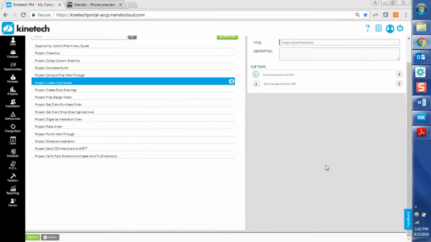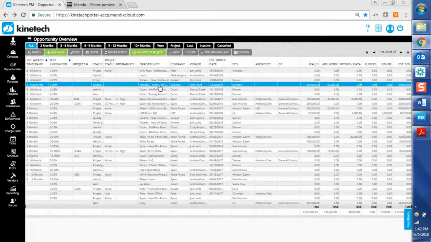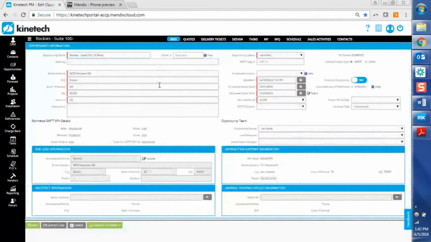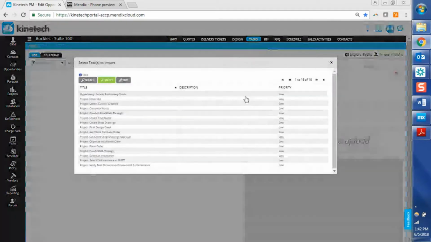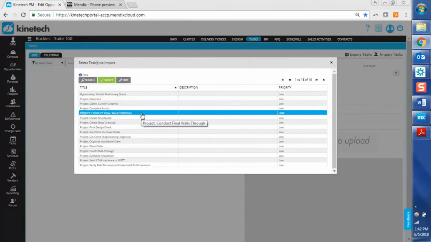So if there aren't any questions on going through the common tasks here, I'm going to click save, and then I'll just close the loop here by importing them into this opportunity. So we'll go over to the tasks tab, and then over here in the top right, we've got the import tasks button.